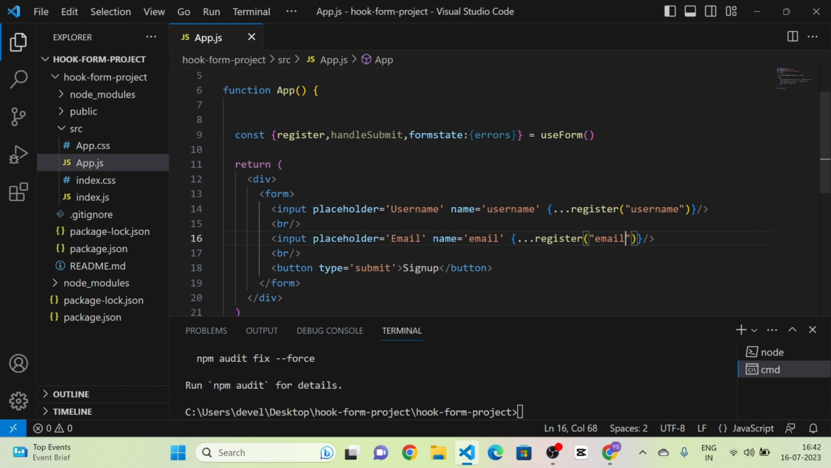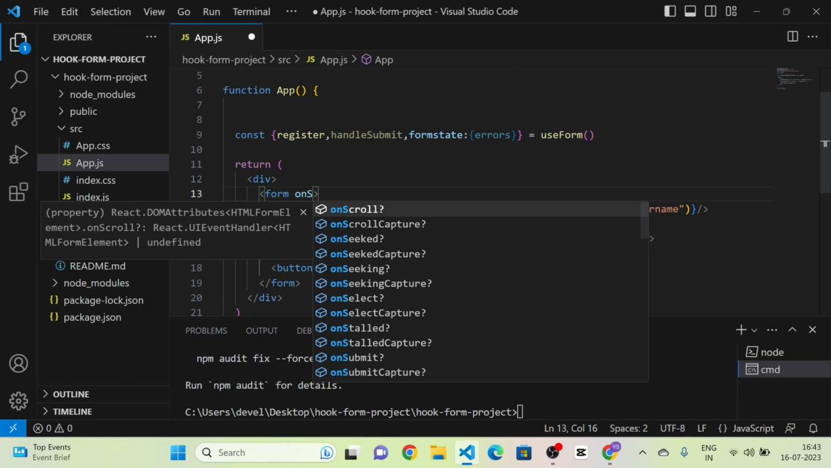Next we have to use the handleSubmit. Using the handleSubmit is inside this form. So inside this form we know there is onSubmit.